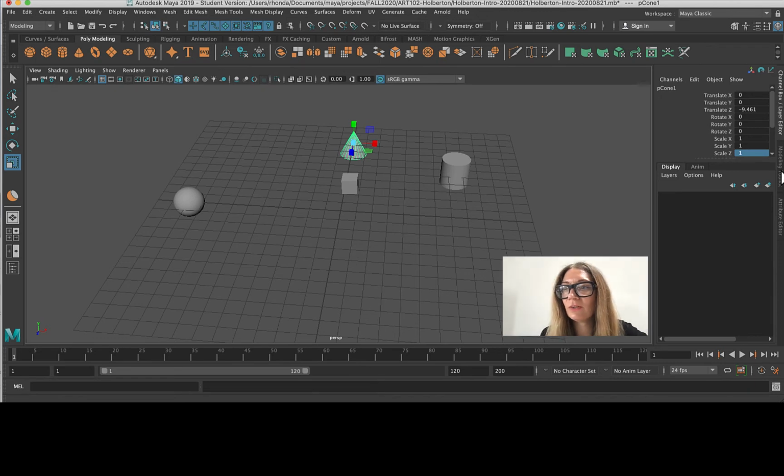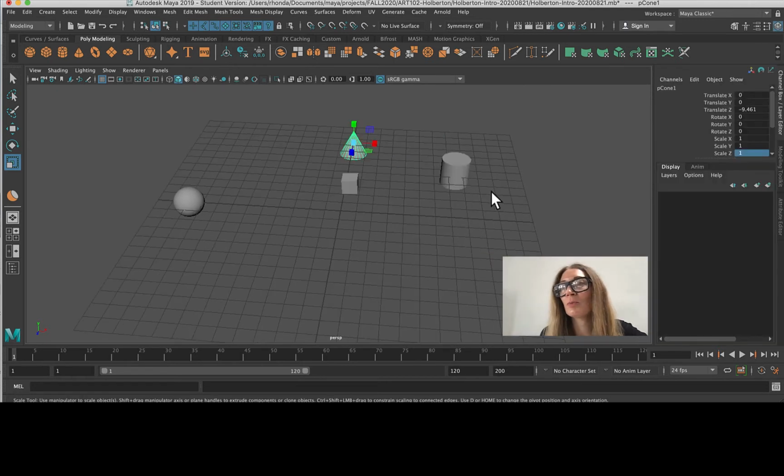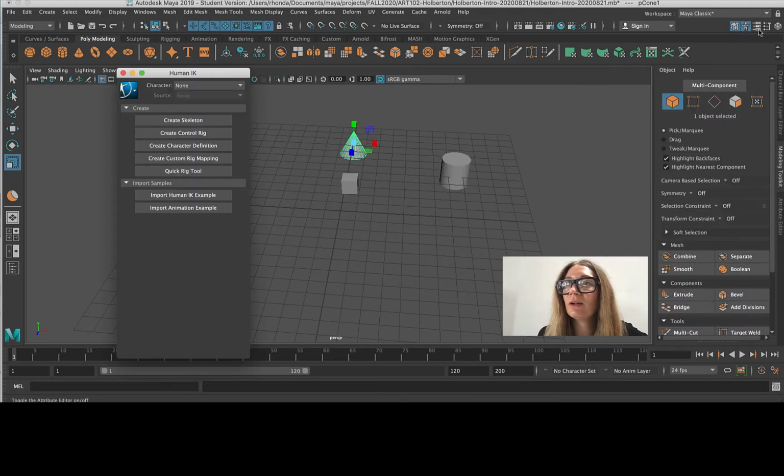So over here in my channel box editor, you can click on it, it will disappear, click on it again, it'll show back up. You can also toggle through the modeling toolkit and attribute editor up here with these little icons too.